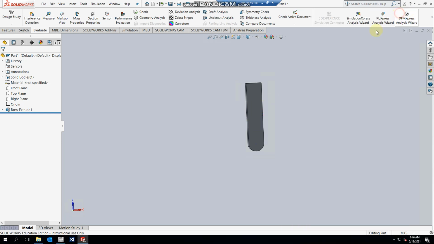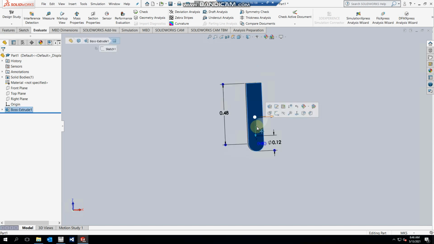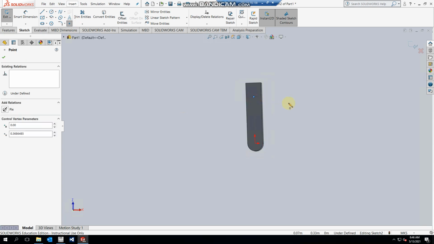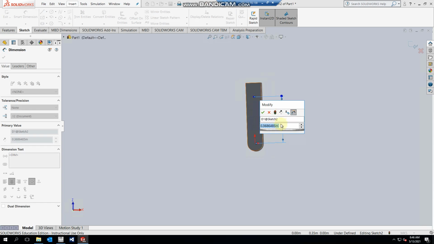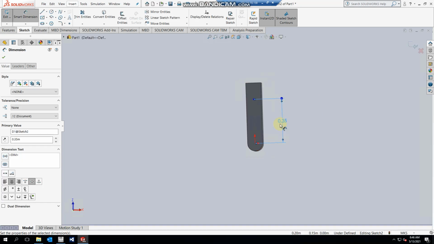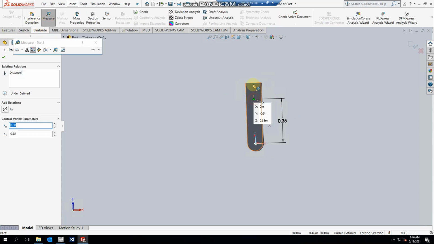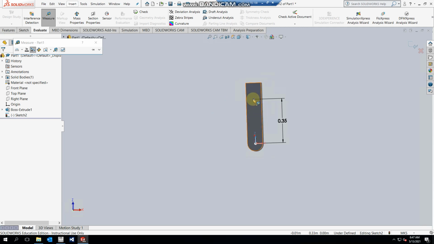So let's say I wanted this to be, let me sketch on it. Actually, I'll sketch on the top plane. And so I'll put a point, let's say right here. Smart Dimension this. From the pivot point to here, we'll make it 0.35. And so now it's going to pierce the surface of the water by 0.13 meters. Okay, so what I'm going to do is move this down so that this point is now in line with the origin.